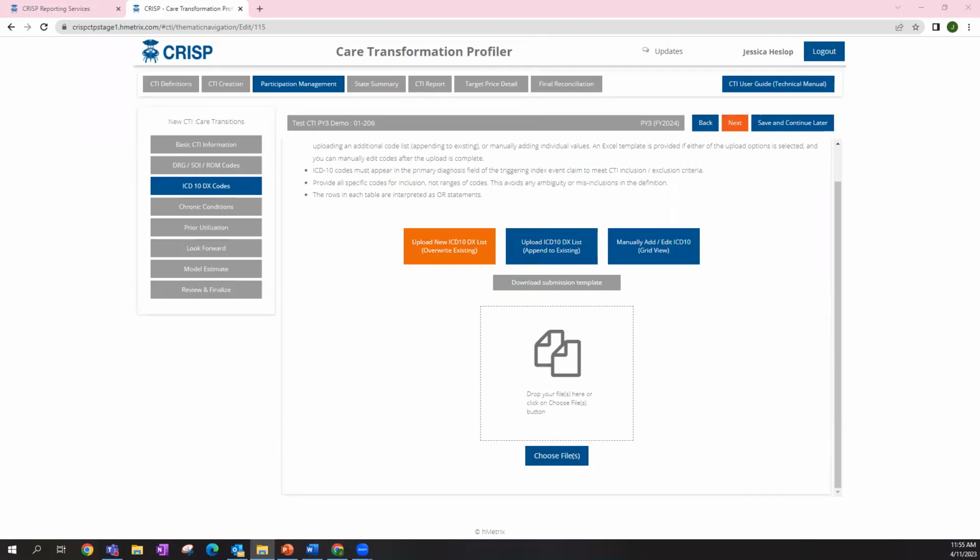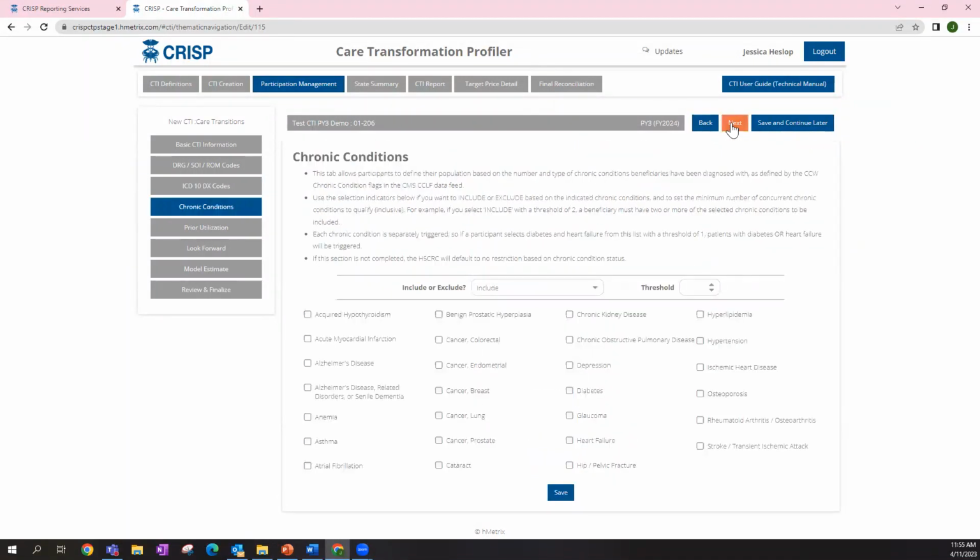For the sake of time, I'm not going to upload this, but you can see it's the same functionality as I did with DRGs. Again, apologies. I thought I had pre-populated that before this. But again, you can add this as needed. I'm going to do the next function.